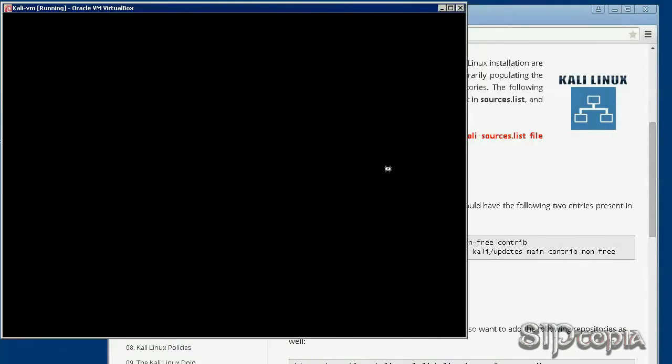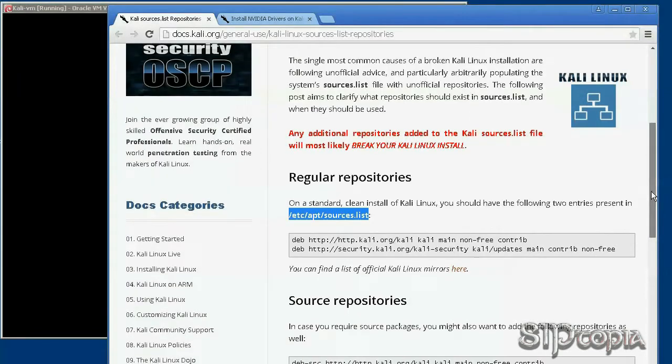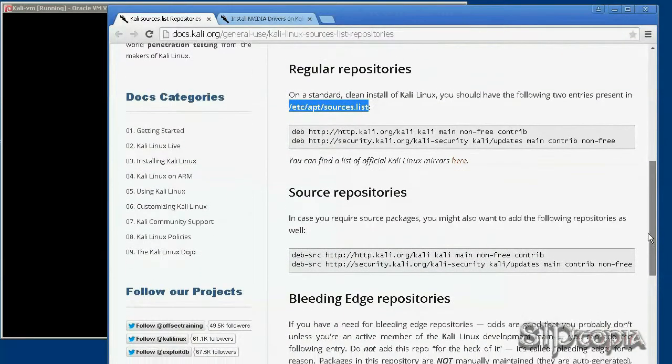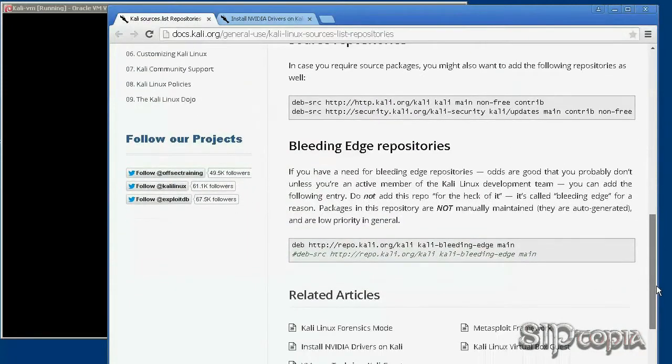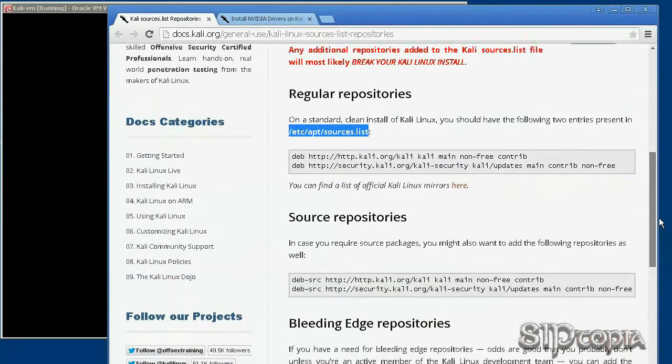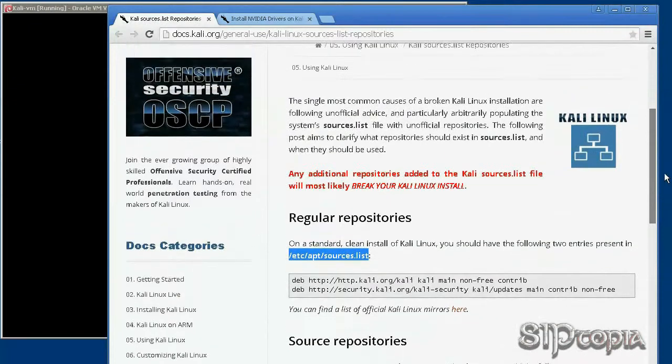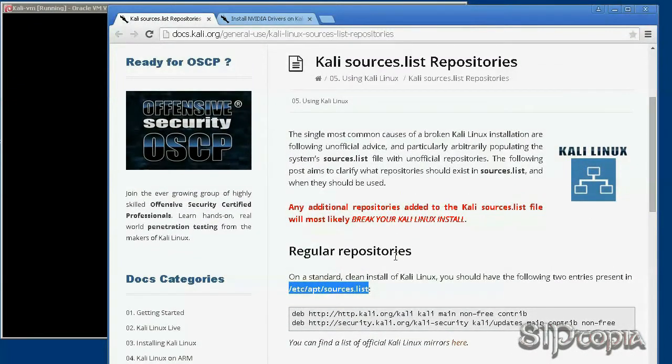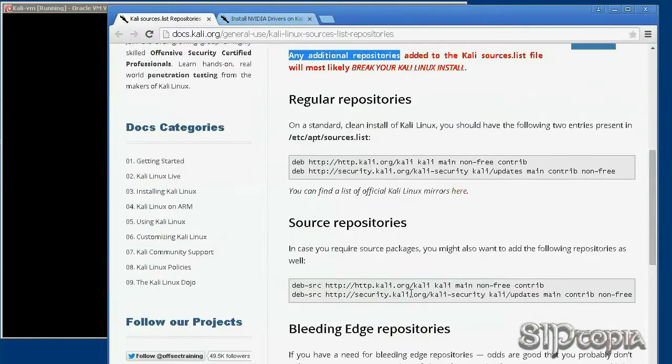So let's modify the screen a little. Well, we are back to waiting for an access. Now in here, all you need is those two entries there.